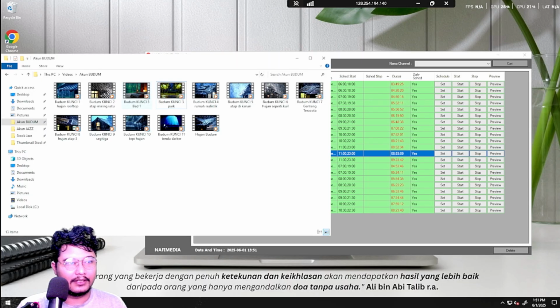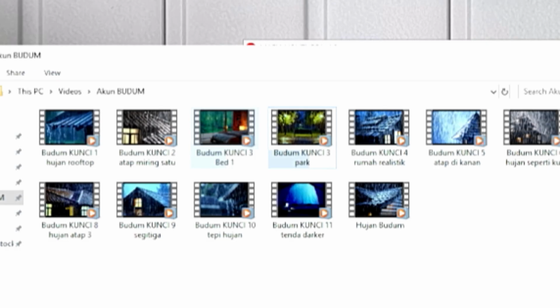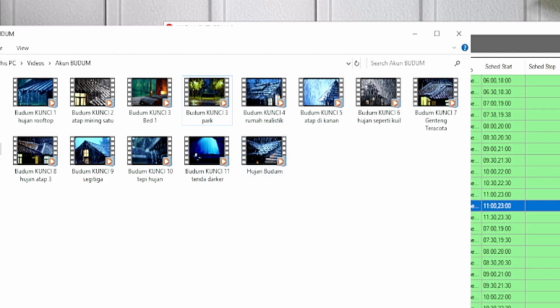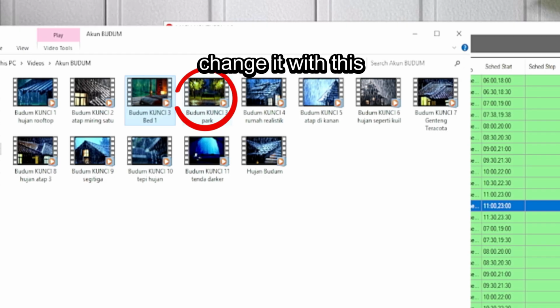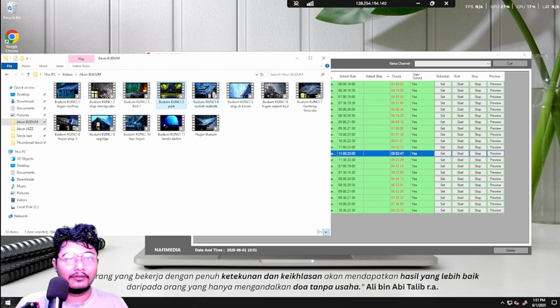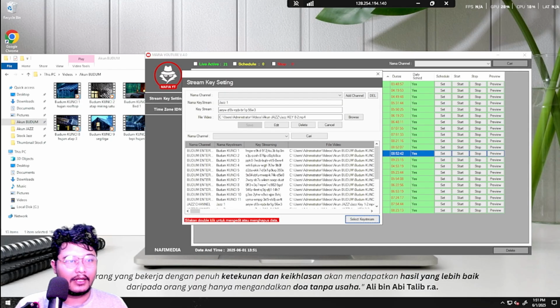You can see here. There is two video that have two streaming key, the active one with this, and I want to change the active one with this. Okay, now we have to go to stream key and look for kunci 3.